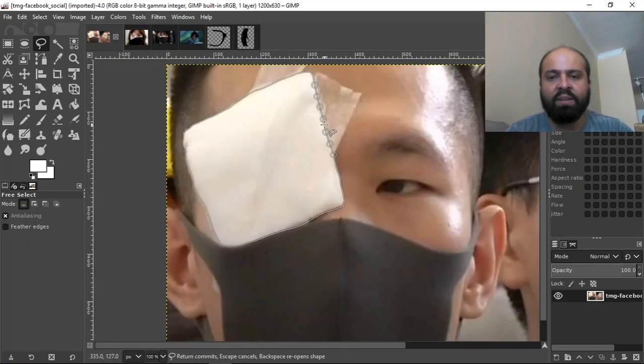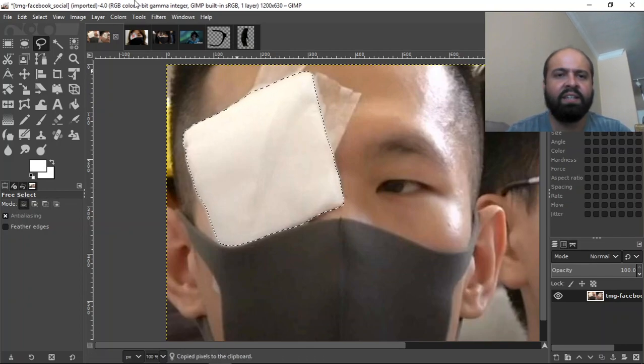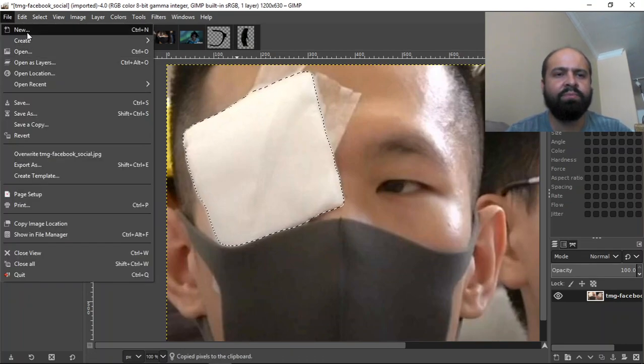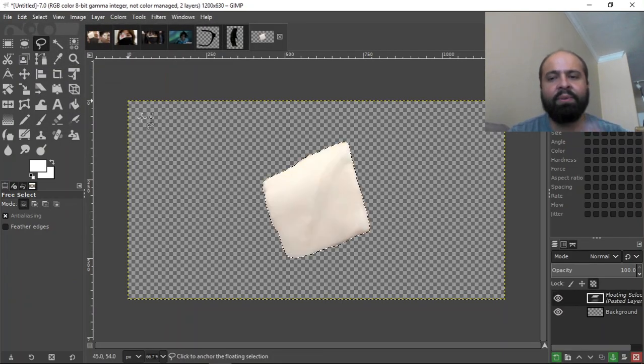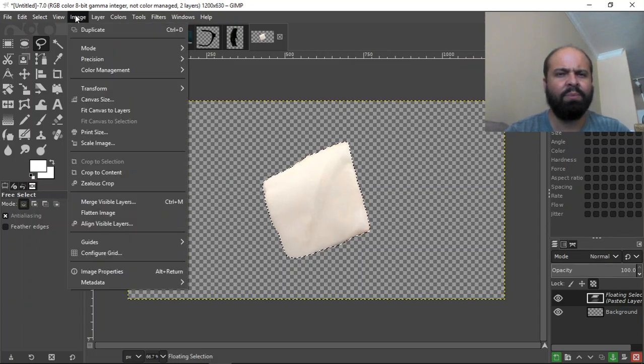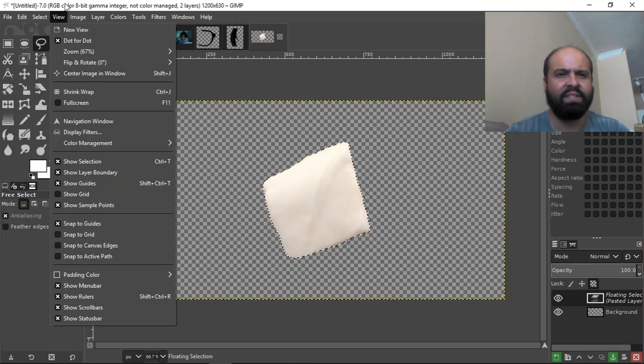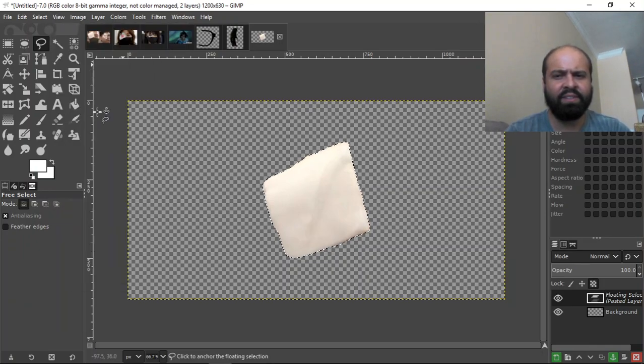All right, so let's double click here, and let's Control C, File, New. Okay, Control V. When you do File New, if you don't have a transparent background, you can click the options and set it to transparent background. All right, now let me try that one more time. Just image fit canvas to layers.